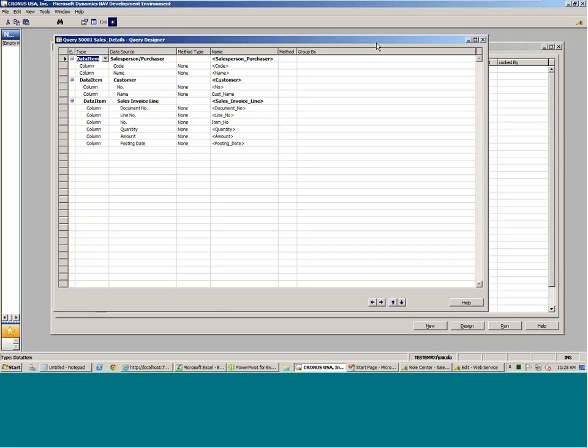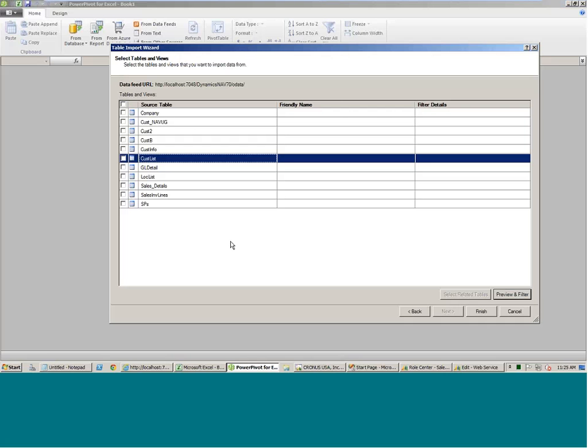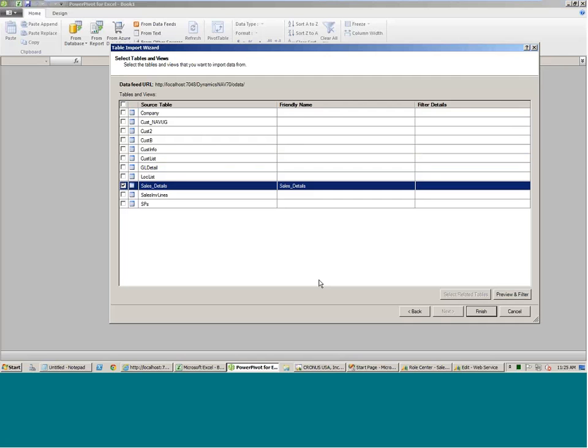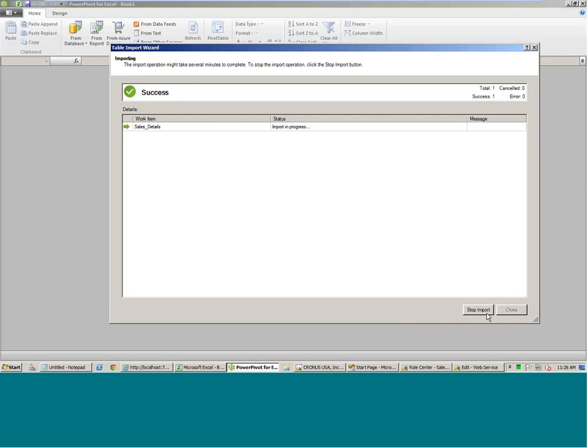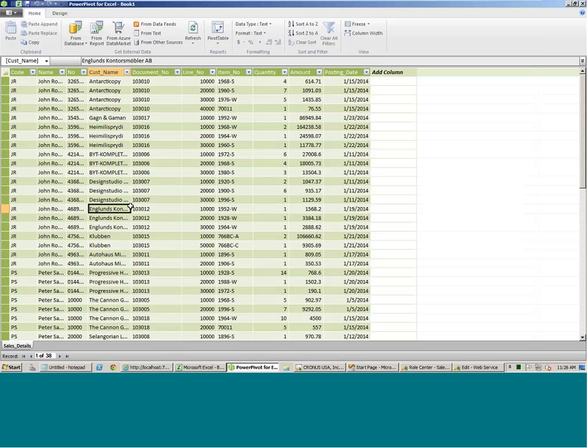So this will be the first one that we will use. We got sales details, and we'll just choose sales details. That's the only thing that we need. We're just going to add it in. And what this does is it adds it up in here in the data feed. These are all the records that we have currently.